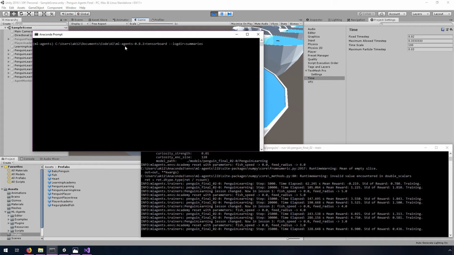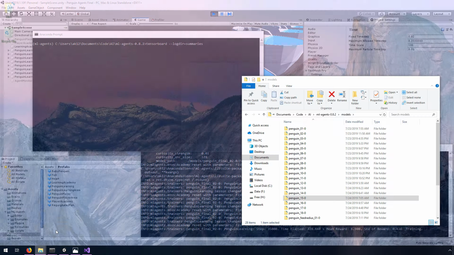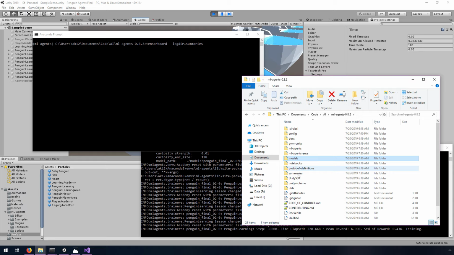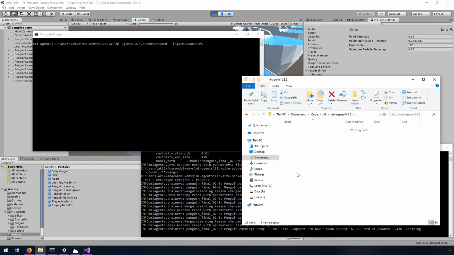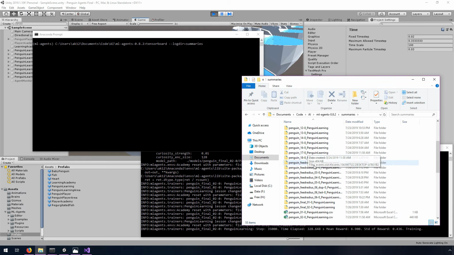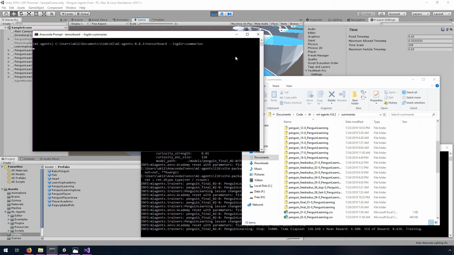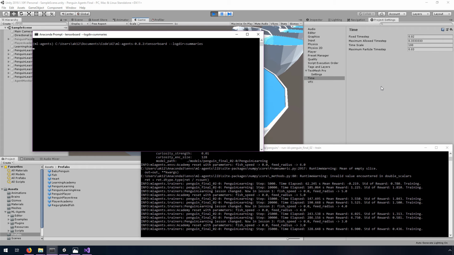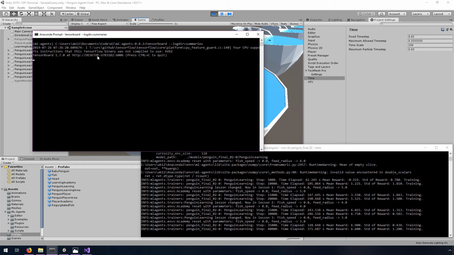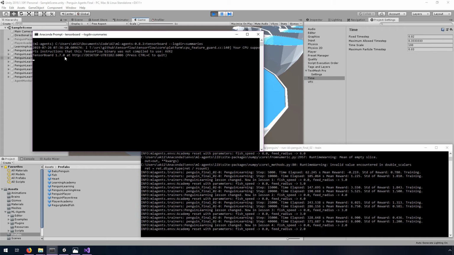So the command that you need to run from inside your ML agents directory is tensorboard --logdir=summaries. And summaries is just inside here. This folder gets created when you start training for the first time. So I have summaries for every single run that I did. If I hit enter here, then it's going to tell me that I can go to TensorBoard at this address.